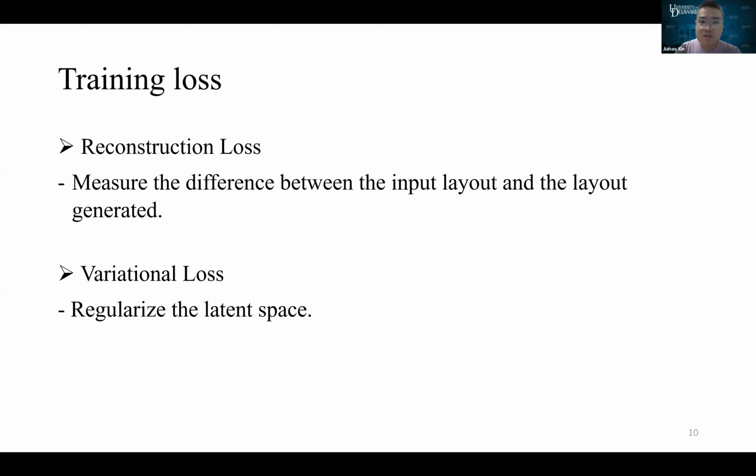The variational loss is calculated using the sliced Gaussian distance, and it regularizes the latent space by encouraging the latent representations of layouts to follow a predefined distribution. This helps ensure smooth transitions in the latent space, enabling the generation of diverse layouts.